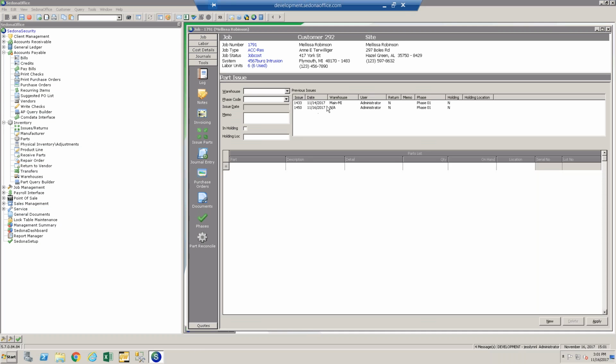Tools, issue parts. You have a return to stock box here. If I decided I didn't need these parts, don't hit the delete button. Check the return to stock box and then hit apply. It'll send it all back to stock, and then you'll show the return and the issuance in the job, both. So that will help keep the link there so that your job doesn't get confused when you try to close it.